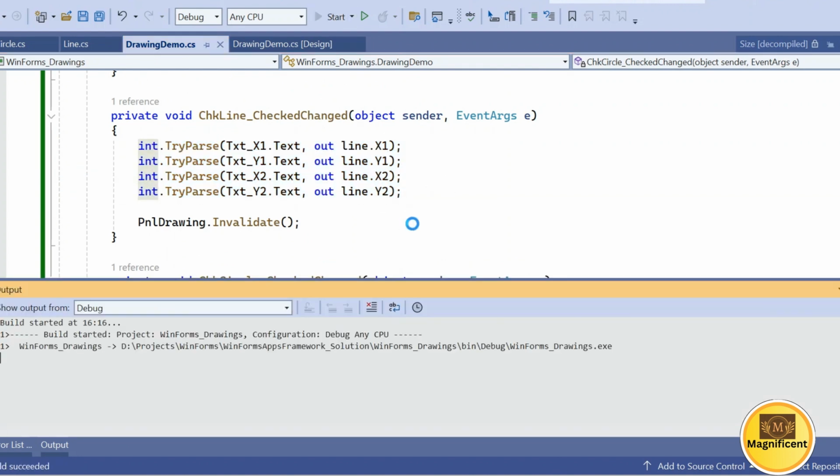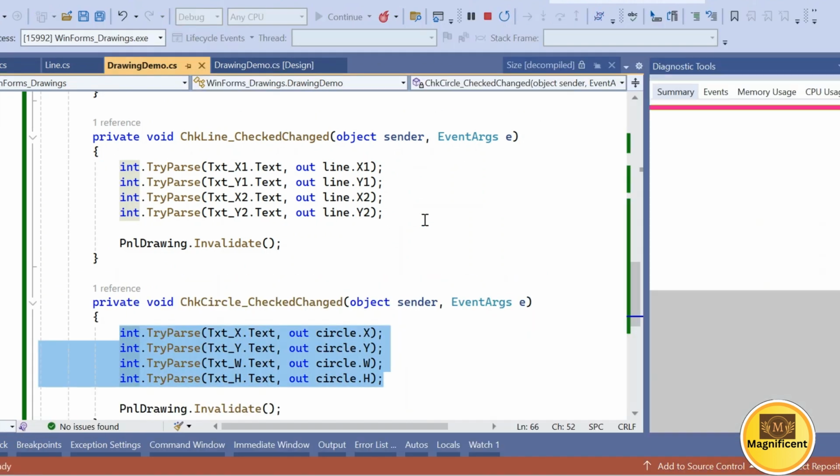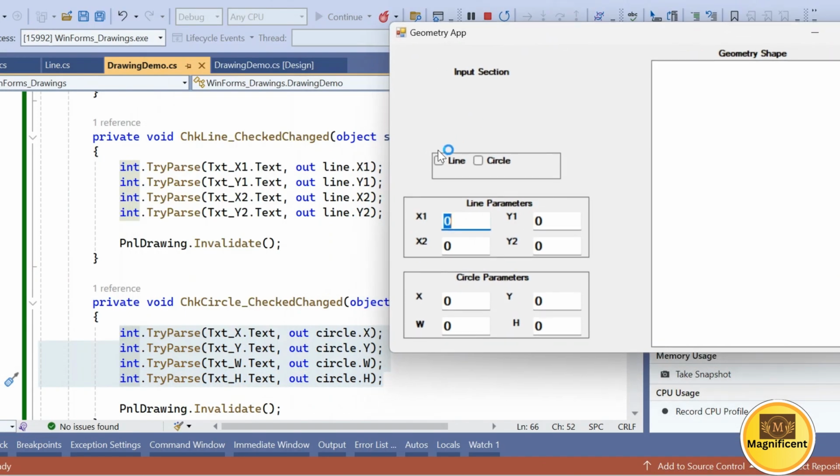Now run and check how it behaves in a practical scenario. By default, if I check both, then there are no values, so it's 0 0, so it is showing empty. Now I'll start giving these values. Let's say this is first parameter 10, then second parameter 10, then x2 and y2 also I'm giving, let's say 100 and 100. So I'm just refreshing the line. You can see this line.